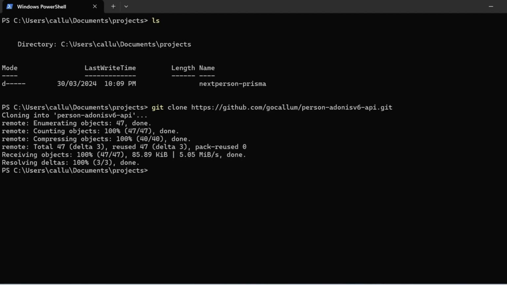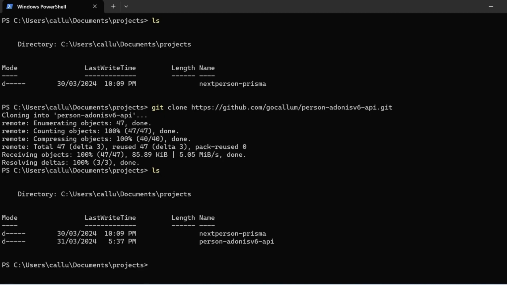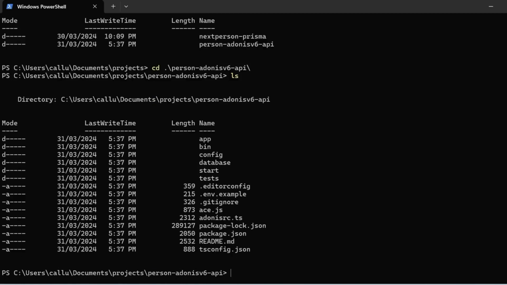Let's have a look. That did not take very long. Now I'll go into the folder. We'll see the folder is correctly created. So I'll go to person and I'll see all my code is here. I'll now start my build.